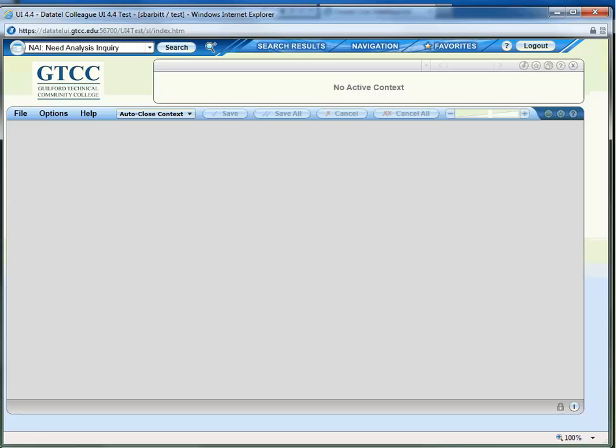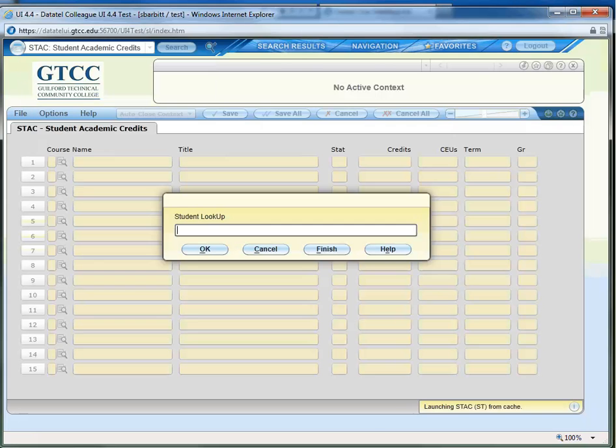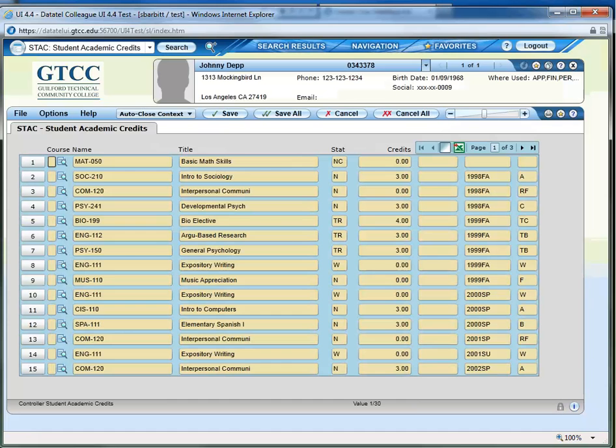So we will begin by looking at the Stack screen for our new student. Remember, we are in the test database system here, so unfortunately we cannot type in the name. It has to be the student's ID number. So we see here that Mr. Depp has taken several classes going back as far as 1998.